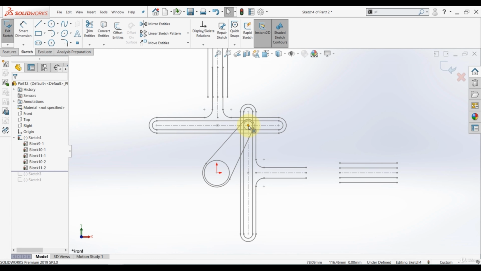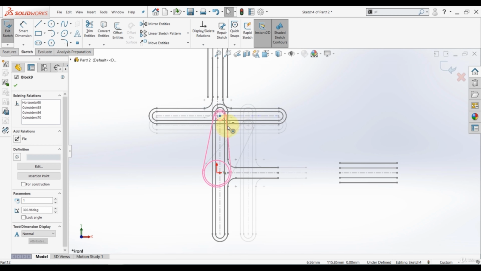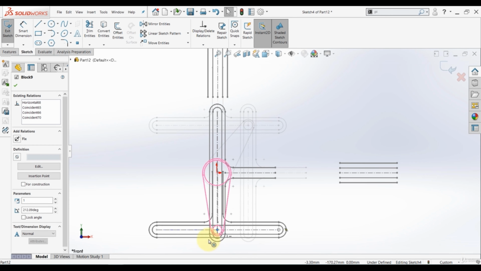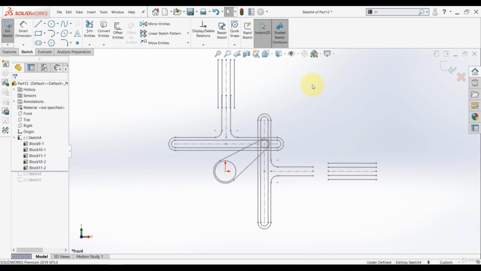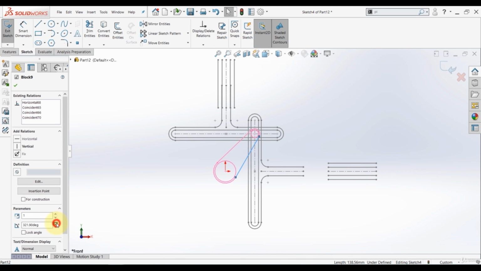Now grab this point and try to rotate this handle, and as you can see we have this motion now. So using this method you can simulate the motion before going to the 3D environment and starting the 3D modeling. You can select this block, and from here you can click and hold and you can see the motion.